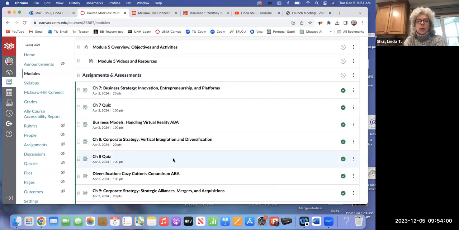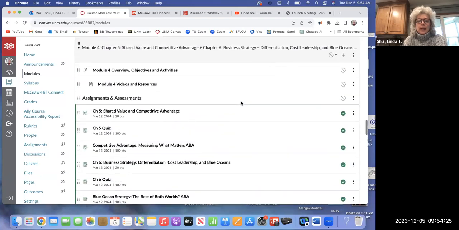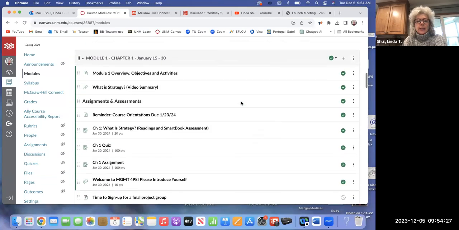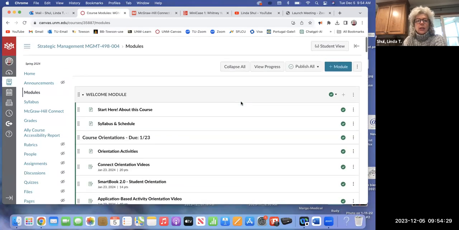I just want to touch on one more thing before we leave. Some of these assessments in your modules are called ABA. That's application-based assessments. And these are super fun. I'm not going to go through any of them right now. You'll see it. They only take about 10 to 15 minutes, supposedly. And they are role playing for case studies and just strategic leadership personnel.